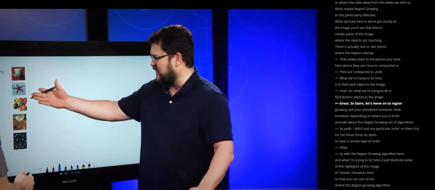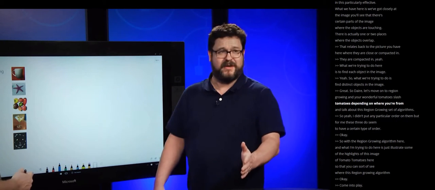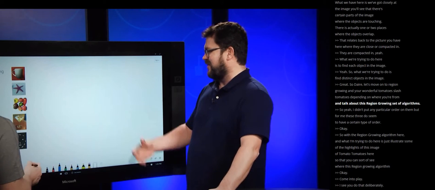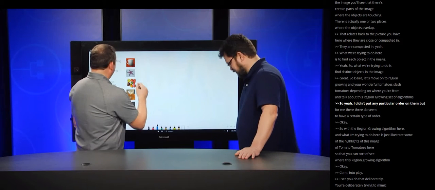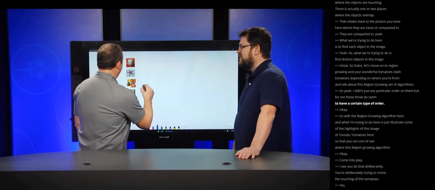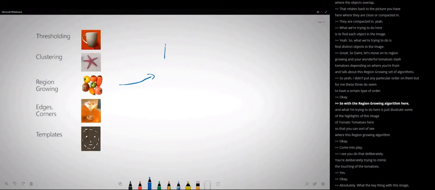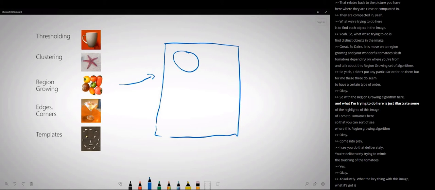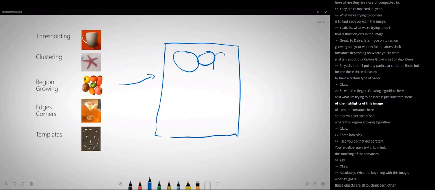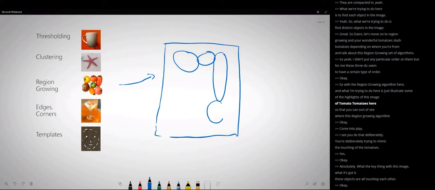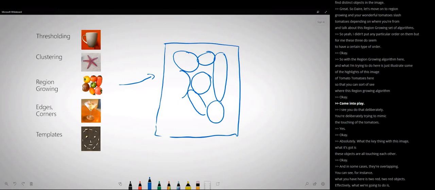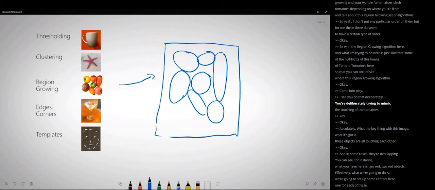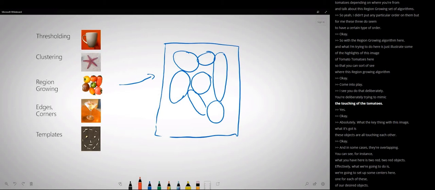Great. So, Dara, let's move on to region growing and your wonderful tomatoes, depending on where you're from, and talk about this region growing set of algorithms. I didn't put any particular order on them, but funnily enough, these three do seem to have a certain type of order. With the region growing algorithm here, what I'm trying to do is just illustrate some of the highlights of this image of tomatoes, so that you can see where these region growing algorithms come into play. And I see you're deliberately trying to mimic the touching of the tomatoes.